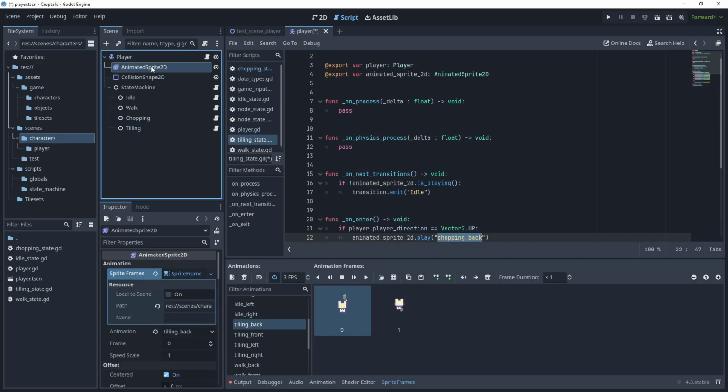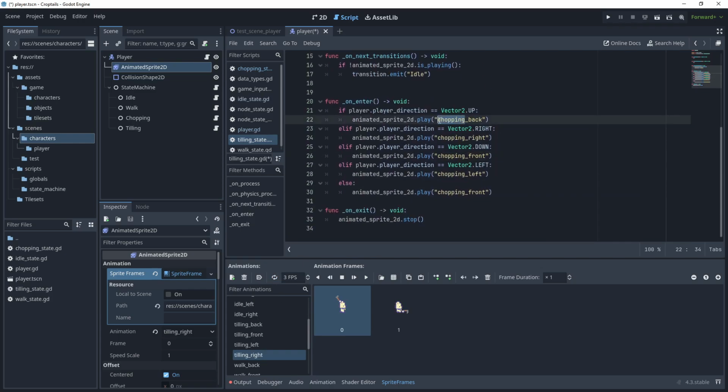Let's open up Animated Sprite 2D and let's just check the tilling animation. So tilling back, let's turn looping off for the tilling front, tilling left, turn it off, and tilling right, turn looping off for that. Then, instead of chopping, we just need to say tilling. Let's just copy and paste those values there.